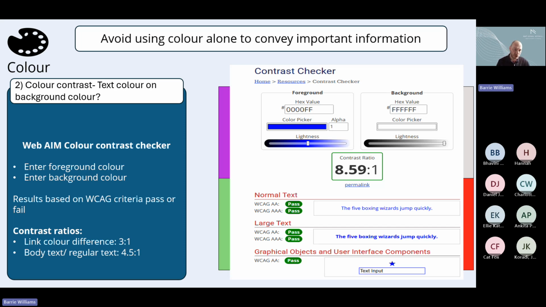But what I tend to do is look down the bottom there where it says normal text, large text, and graphical objects. So you can see there the ones that it's passing. I just try and make it as passable as possible. Try to say it's pass here, pass here, pass here, for example. Okay. And then it gives you the criteria, which again, I'm not going to go too much into, for example. Okay.